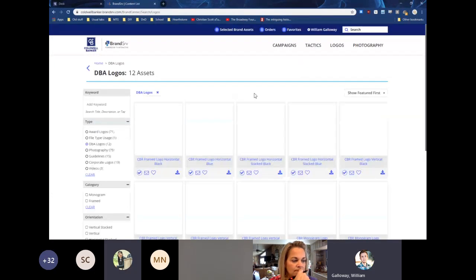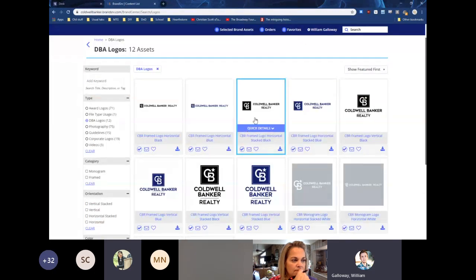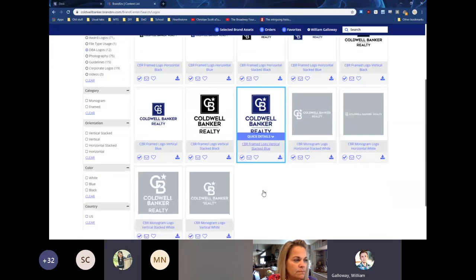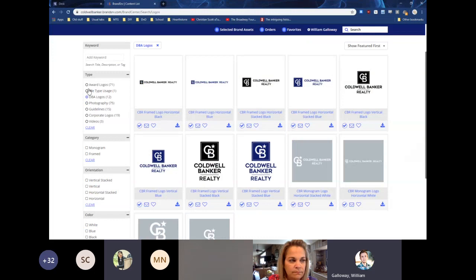So you can see we have the logos in a myriad of different shapes and sizes, as well as the difference between our monogrammed logo and our framed logo. So we have a few different choices here. These are all something you can download, and you can go ahead and search over here in the side. And this is true for all of the content you're going to find here on BrandServe.